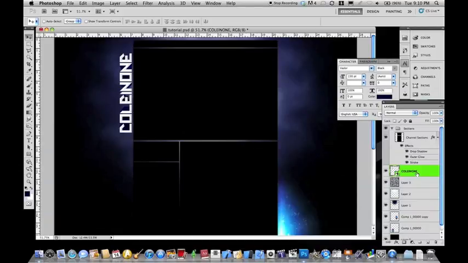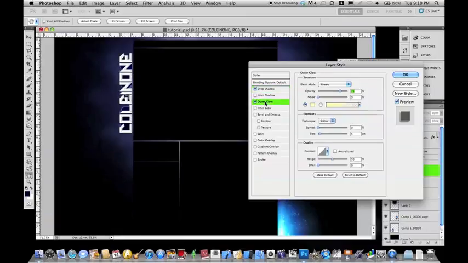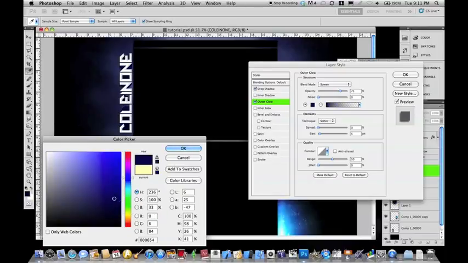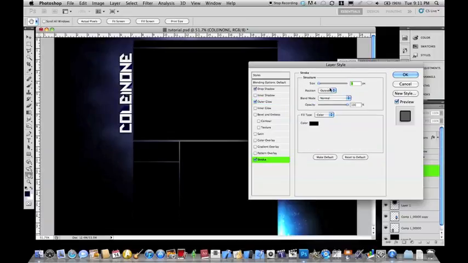Now I can add some layer styles too. So let's start off with a drop shadow, outer glow. Let's try a navy blue outer glow. A little darker. That looks good. And let's try a stroke. Black stroke. That looks good.